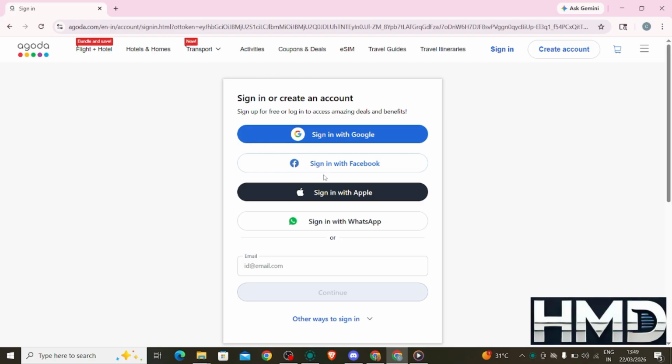First, open the Agoda app on your phone or go to the Agoda website using your browser. Once the app or website loads, look for the Sign In or Login button, which is usually at the top right corner of the screen. Tap on it to begin the login process.